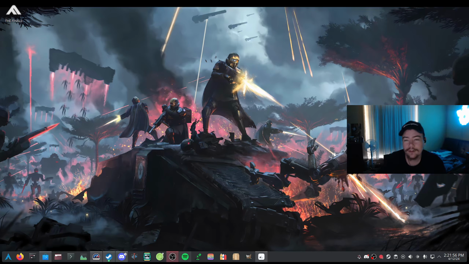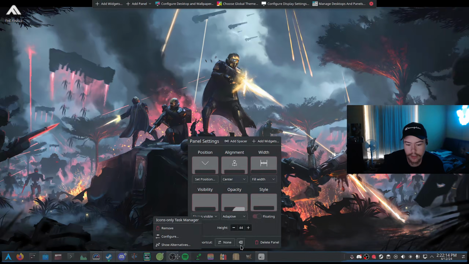So one of the first things that you would want to do when setting up KDE Plasma on your desktop is configuring the panel, because there's a ton of customization that you can do on the panel. You can add multiple panels, you can do all types of different things. So one of the basic things is you can just right click on this panel right here, and we can go into the edit mode.